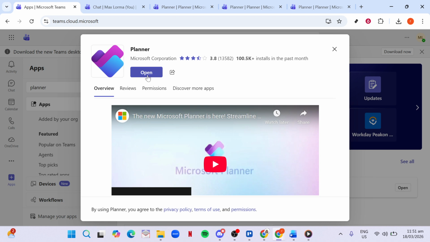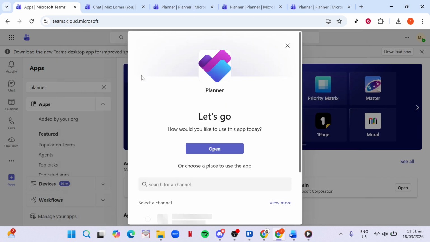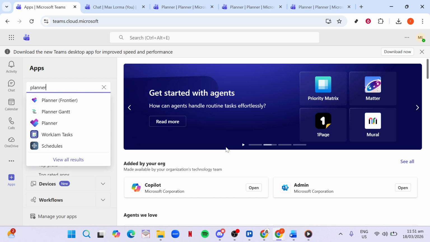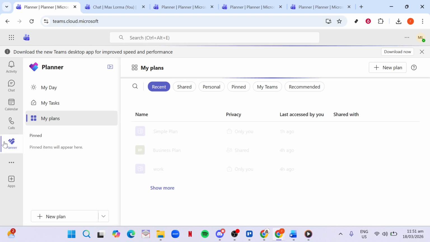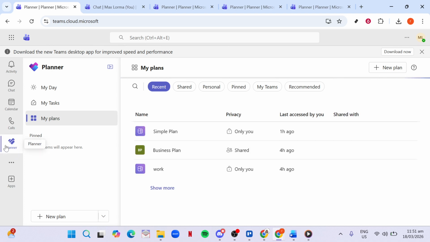On this page, you'll see an Add button. Click Add. Teams will then install the app and connect it to your account. This usually only takes a few seconds. When it's done, you should see the Planner icon appear on your left-hand sidebar alongside your other main apps. At this point, Planner has been successfully added to Teams, and you can click the icon to open it.